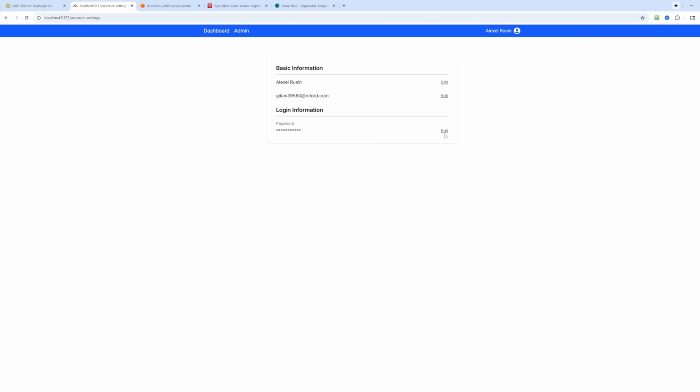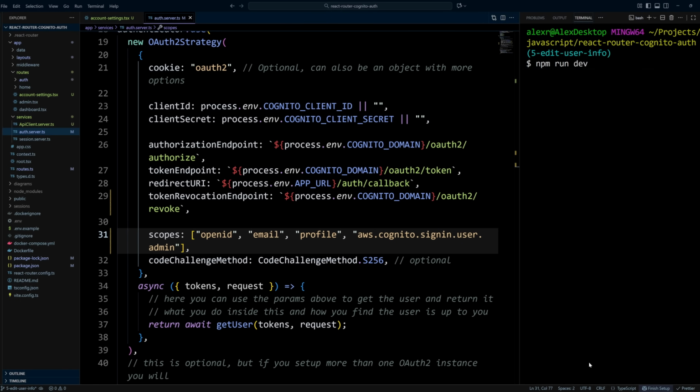And finally, the password. That's very simple. Again, we just need to enter the new password. Let's go ahead and do just that. And when we click save, the message is that the password is successfully changed, and now we have a new password. And that's how you let users securely update their information in a React app using Amazon Cognito.